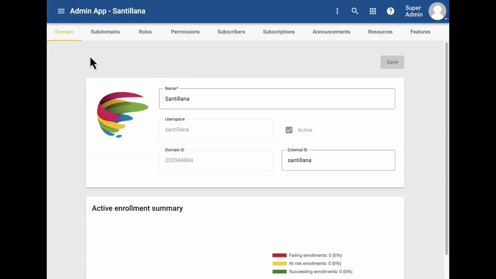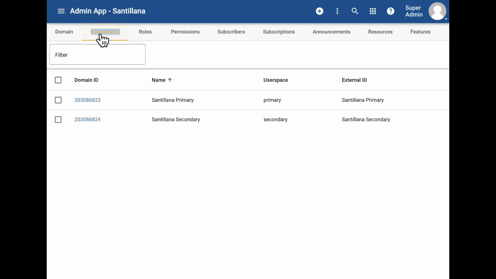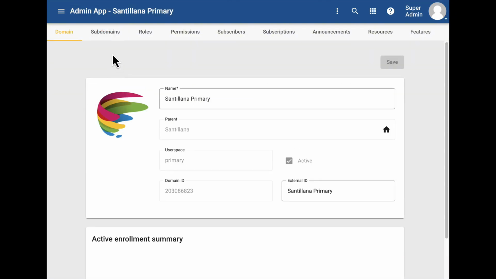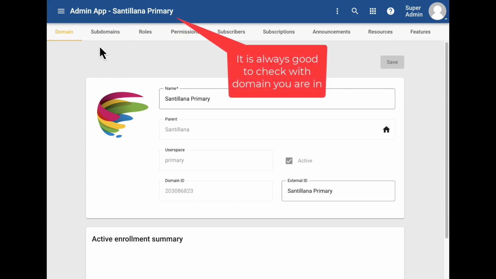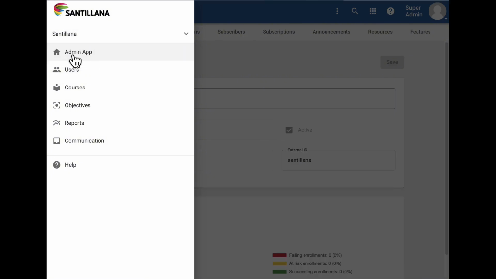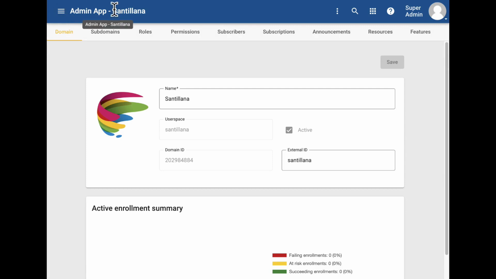You can access subdomains from the parent domain dashboard by clicking on the subdomain tab, and then on the domain ID. This will take you to that subdomain. If you look here at the top, that is an indicator of what subdomain you are in. It will look very similar to the parent domain because it has all the same features as any other domain. However, it is embedded under the parent domain. To go back to the parent domain, you can click the drop down here and click back, and we are now in the parent Santillana domain, as you can see here.